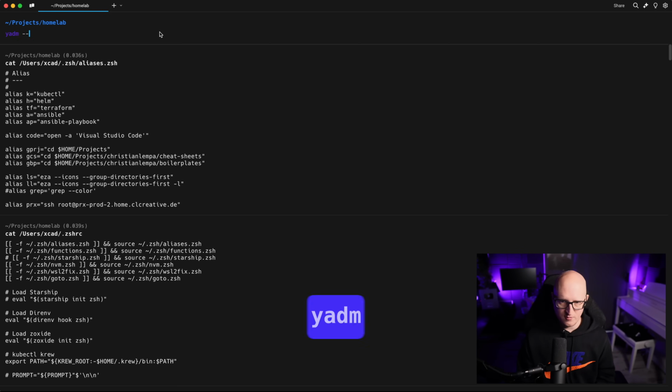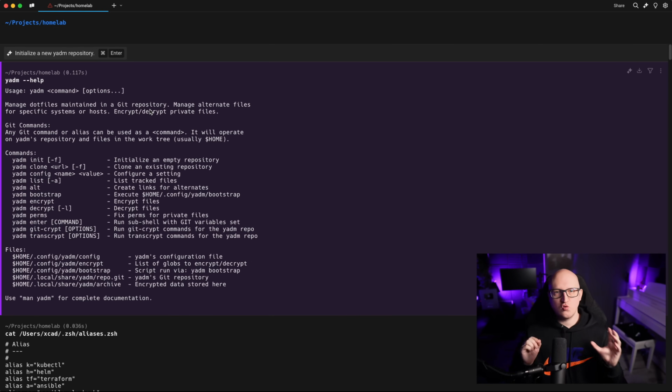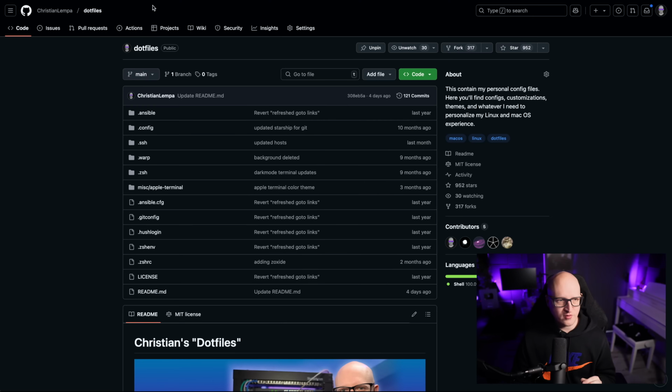This is yadm. yadm stands for yet another dotfile manager, which is a small command line utility for, as the name suggests, managing dotfiles and configuration files in a Git repository. I use this a lot to publish my dotfiles, such as the configurations, the .zshrc file, the aliases, to a Git repository.